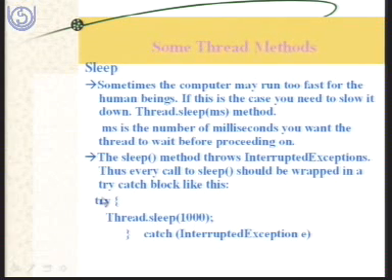Sleep method you are invoking inside a try block, and then you are catching the exception which is thrown. This is InterruptedException, and you are catching it here. Now let me show one more example of how the sleep method is used, and you have to guess what output this particular program will give.